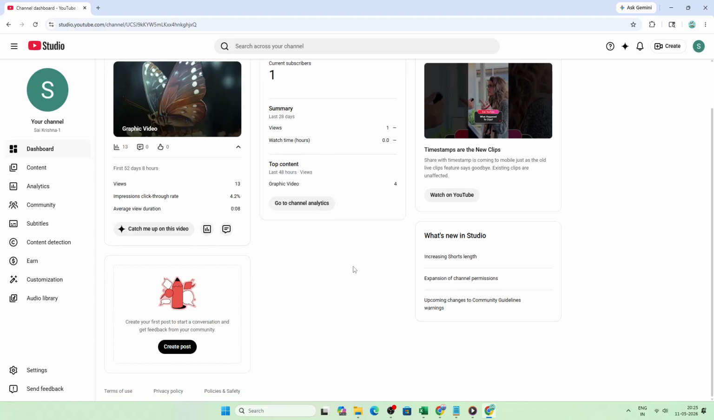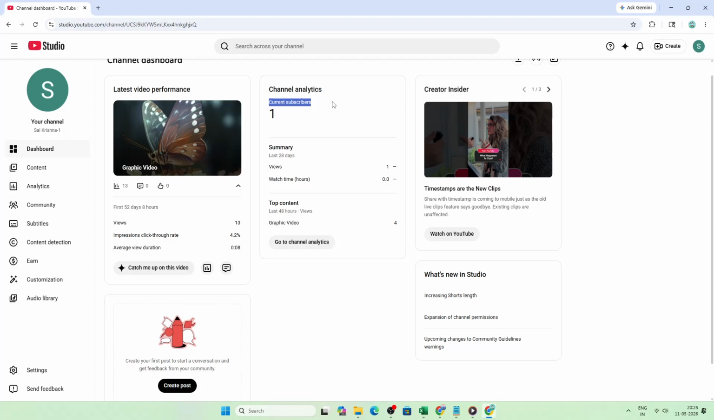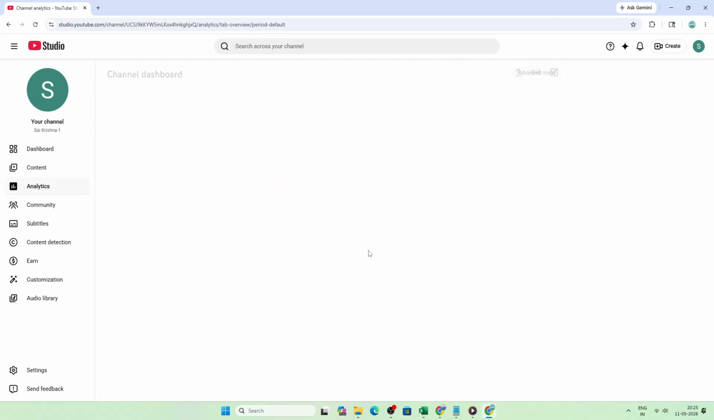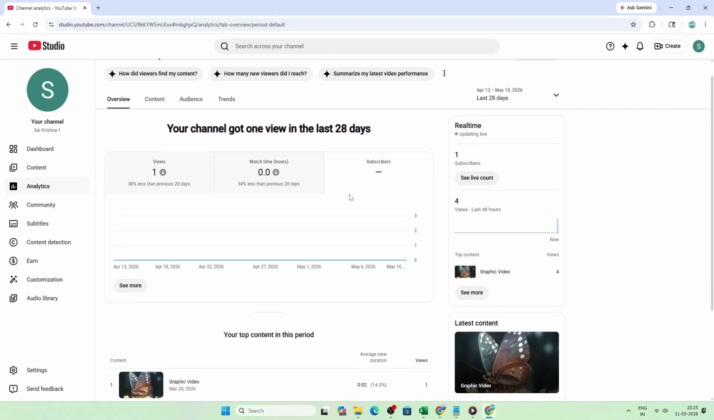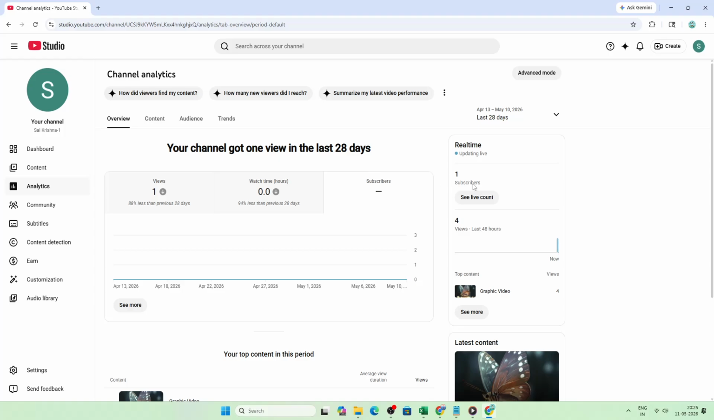On the Recent Subscribers card, click See All to expand the list. This opens a more detailed view where you can browse the subscribers that YouTube can display, typically including their channel name and when they subscribed. By default, this view might show a recent time window such as the last 28 days.